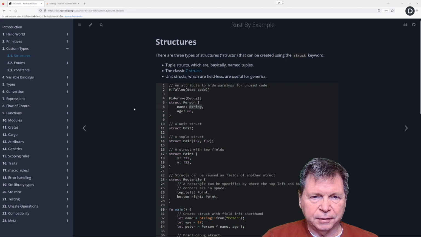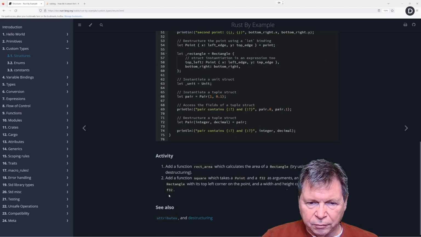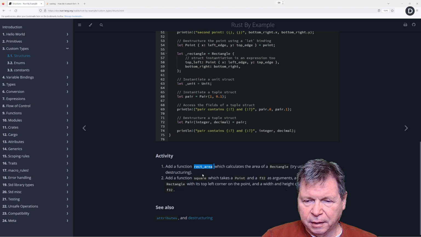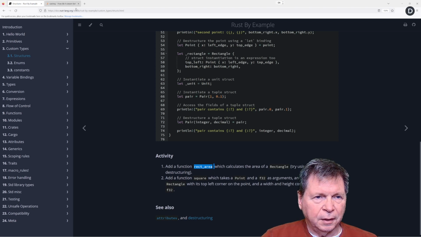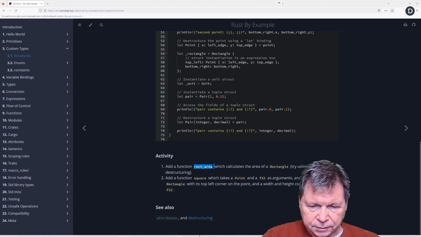So let's pop back over here, let's have a look. What have we got? So that's structures. Oh, there's activities. Add a function rect_area which calculates the area of a rectangle. Try using nested destructuring. Okay. Add a function square which takes a point and an F32 as arguments and returns a rectangle with its top left corner on the point and a width and height corresponding to the F32. Okay, sure. We'll do rect_area, which calculates the area of a rectangle. Let's give that a try.